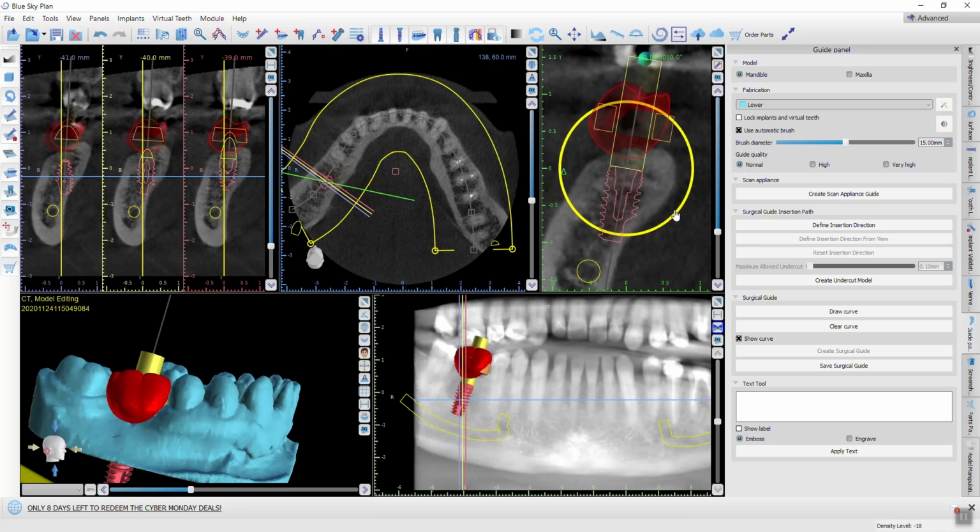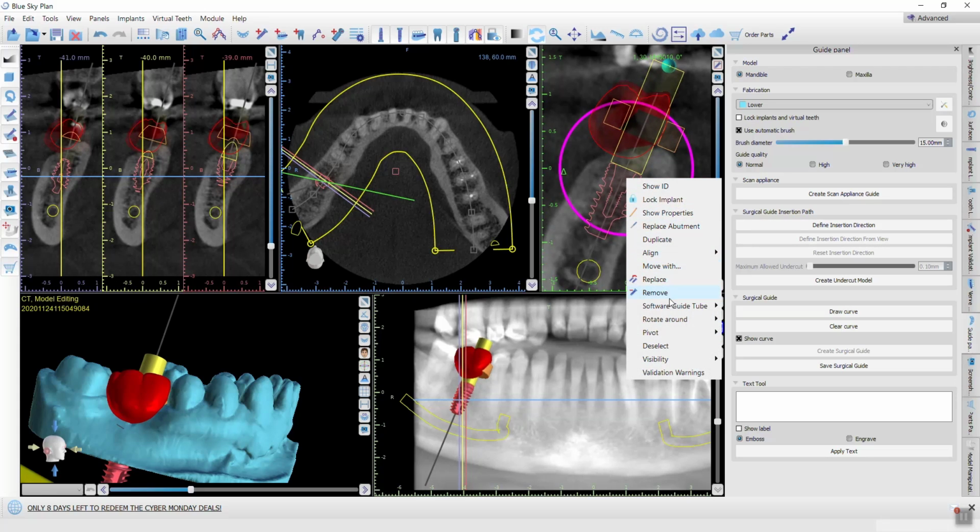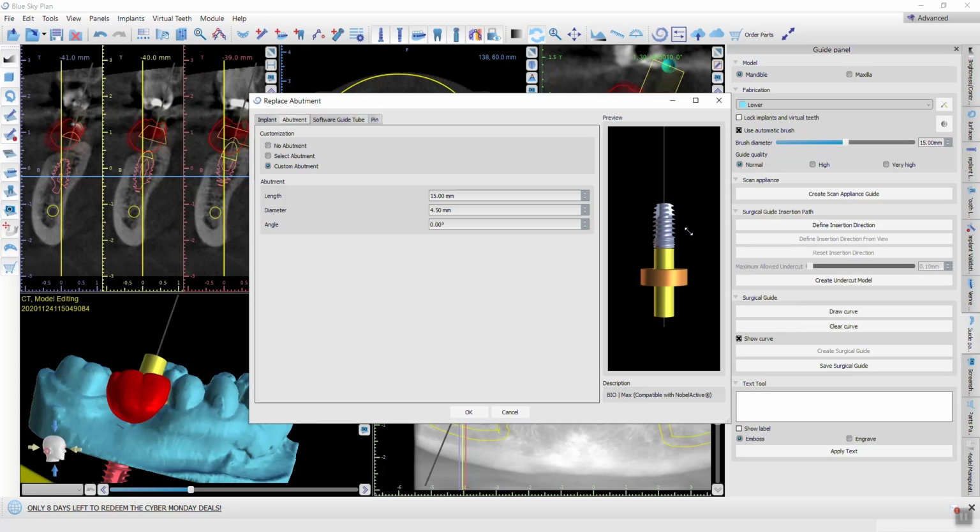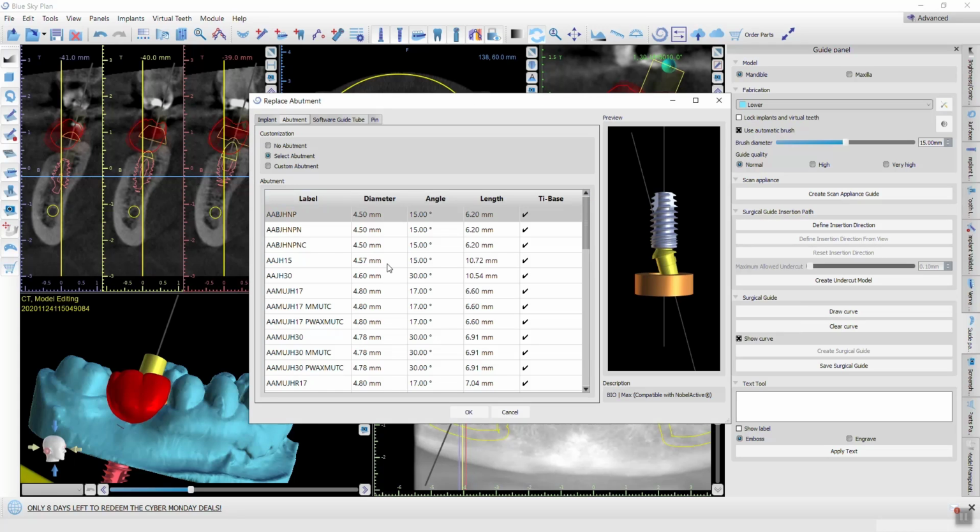So what we do is angle the implant, right click on the implant, then replace abutment, select abutment, and this will choose the AAB JHNP. It's very important to mention that this will work only with Blue Sky Bio as of now. If you are using another brand of implants, please always check with your reps. Tell them to send us the libraries. We're eager to add all the libraries that we can for the users.